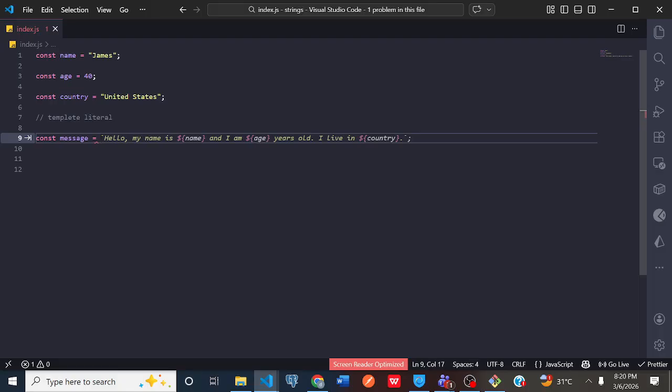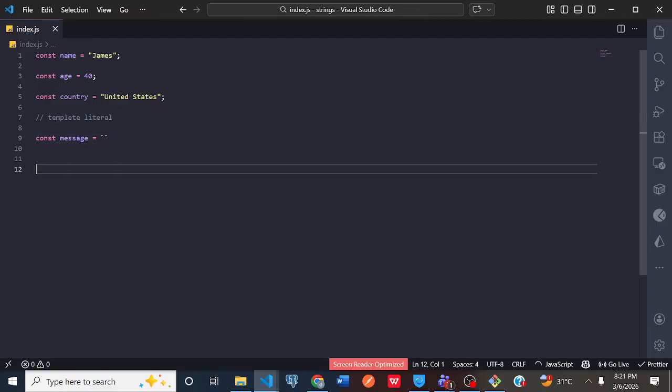And what are template literals? Template literals are for you to join two or more items together. It will help you to make it a sentence. Instead of writing name, 40, James, 40, United States, which does not make sense, I can now say I am James. I live in United States of America and I am 40 years old, which I can write that way.